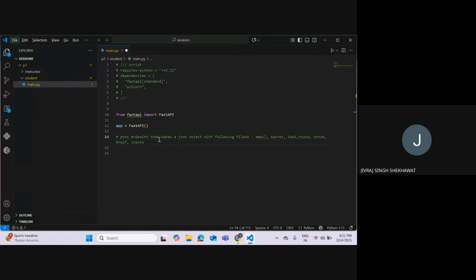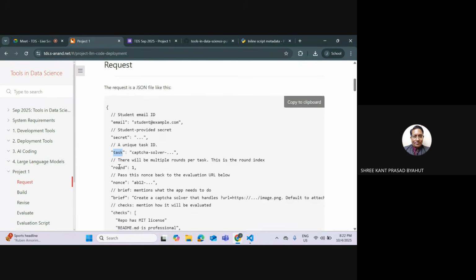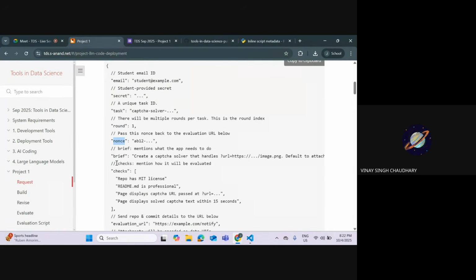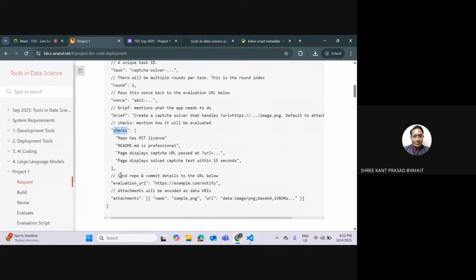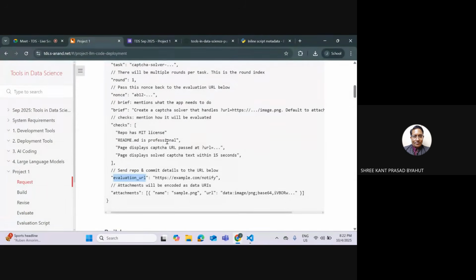Okay, is my screen not visible? Your screen is visible, sir, but where are we seeing this secret and this email in the code given by the instructor? Okay, I'm picking these keys from here. All these keys, okay. And I'm just putting them here. And this is just a comment, okay?